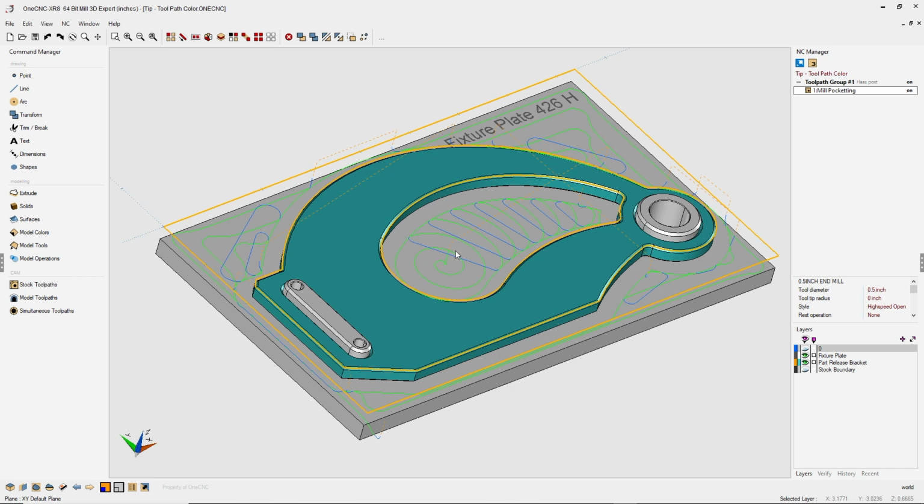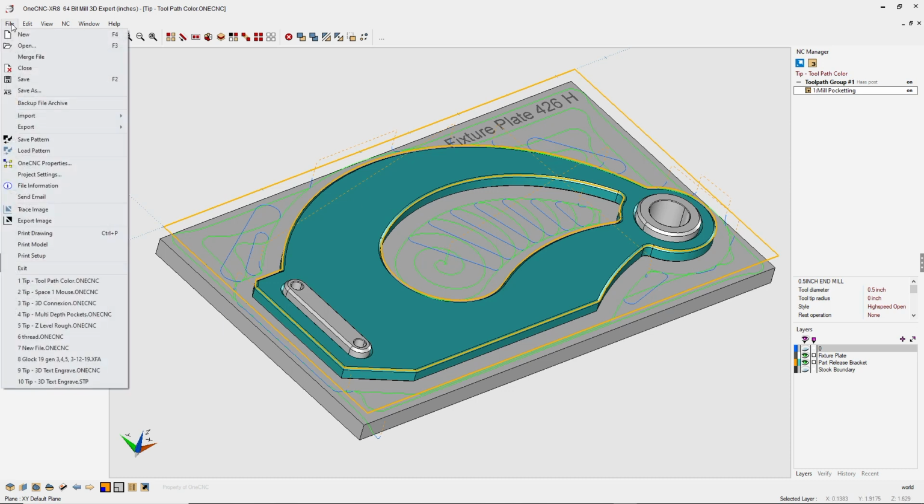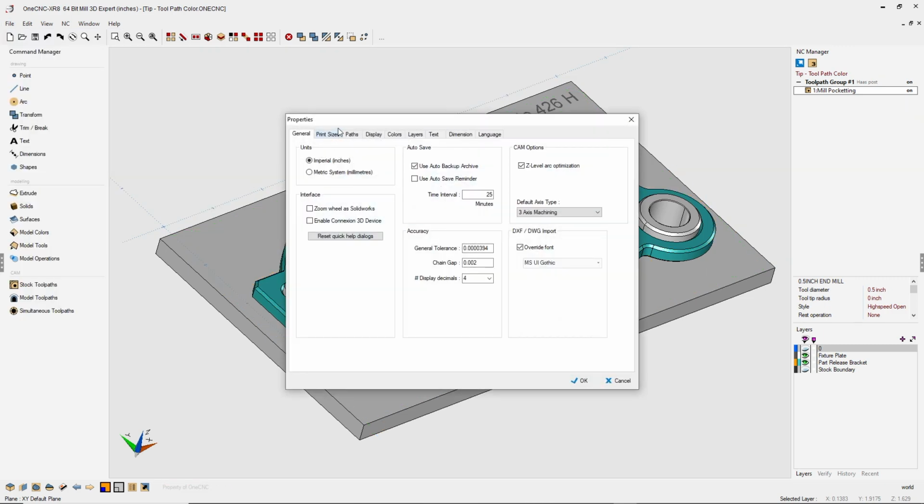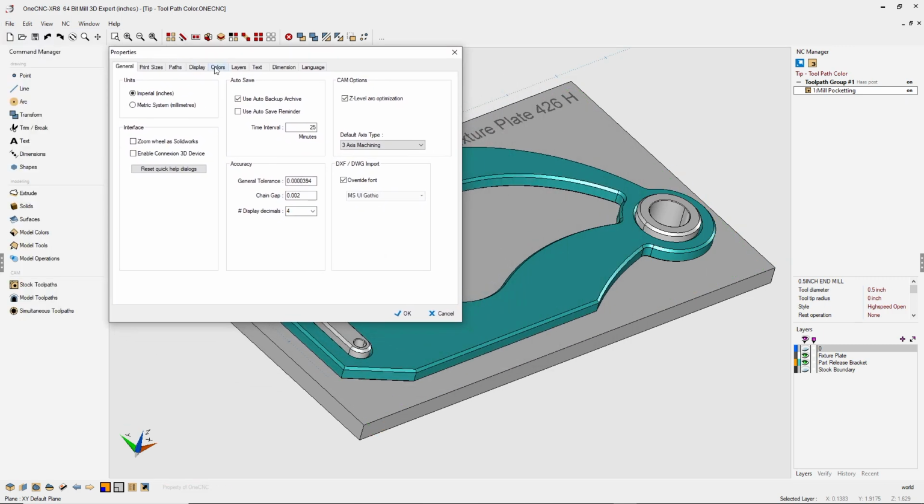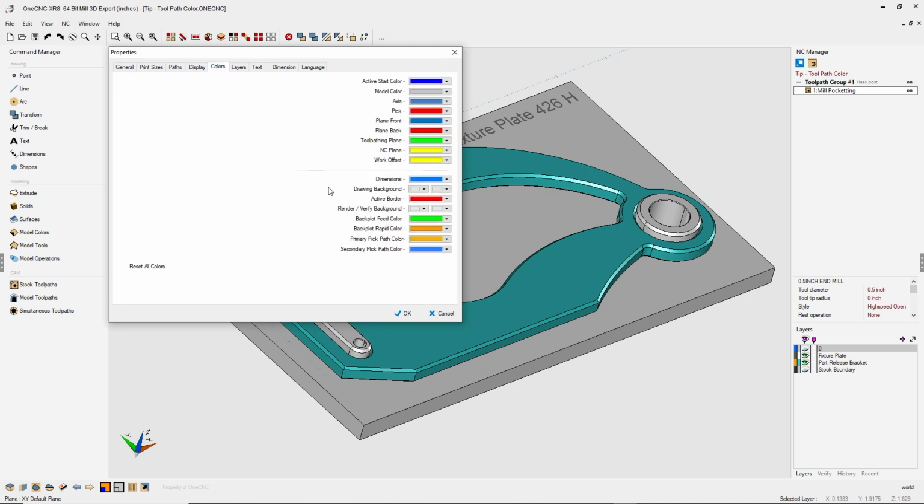All right, so how do you change the color of the toolpath? Well, take your cursor, head up to the top toolbar here, and just click on File. From there, you want to select OneCNC Properties, and what you want to do now is locate the Colors tab. Just left-click the Colors tab and come down here where it says Backplot Feed Color.